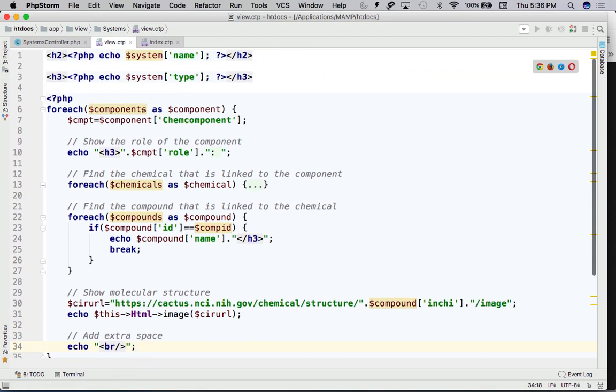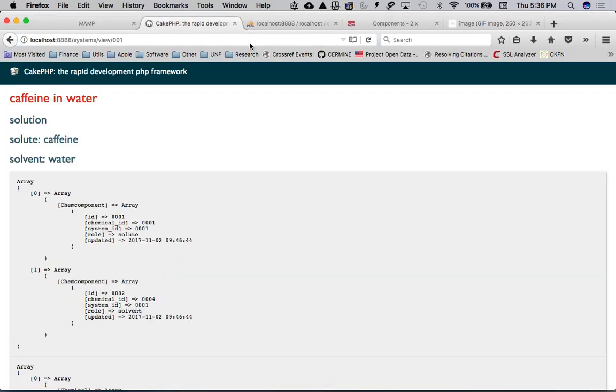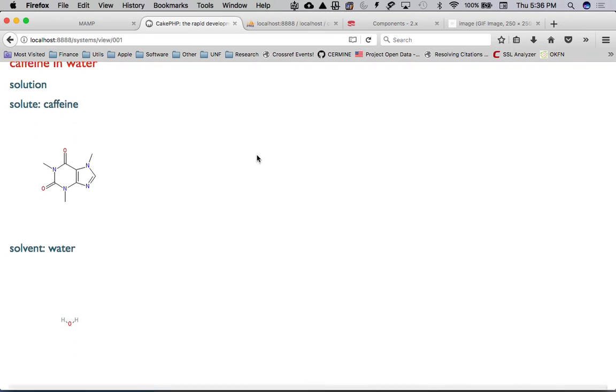So every time I iterate around each component, it's going to put on the page the role of that component. It's going to then put the name of the compound that is that component, and finally it's going to put the image of what that chemical looks like. And if I go back to the page, there we go. Okay, so I know this was a long path to see this, but the point is, you can go get lots of data from the database, you can manipulate it, then you can use it in the view to create the picture of what the information looks like on the page.